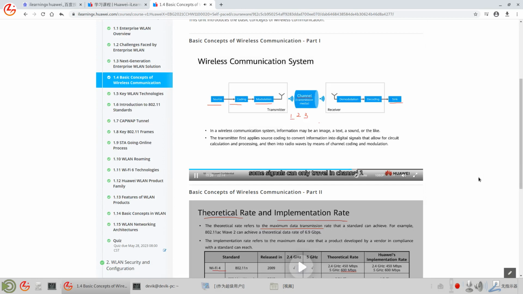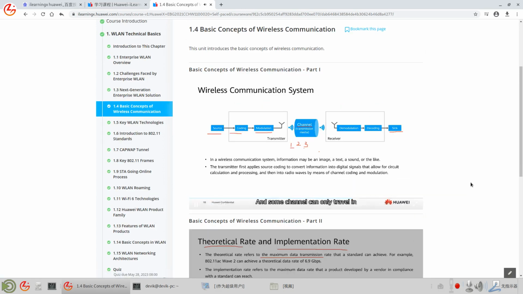Signals can only travel in channel 1, and some can only travel in channel 3. In this case, the channel is a concept. The frequency is divided into different channels, and the signals are sent to the receiving device through the channels. In this process, there is no pipeline or network cable port in the wireless network. Therefore, the interface for receiving signals in the wireless network is called the air interface.